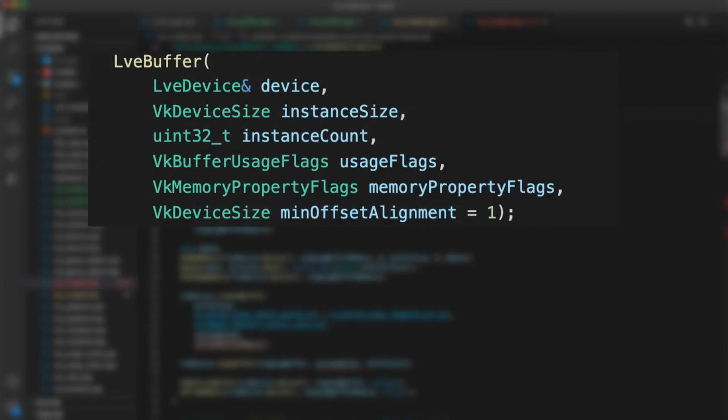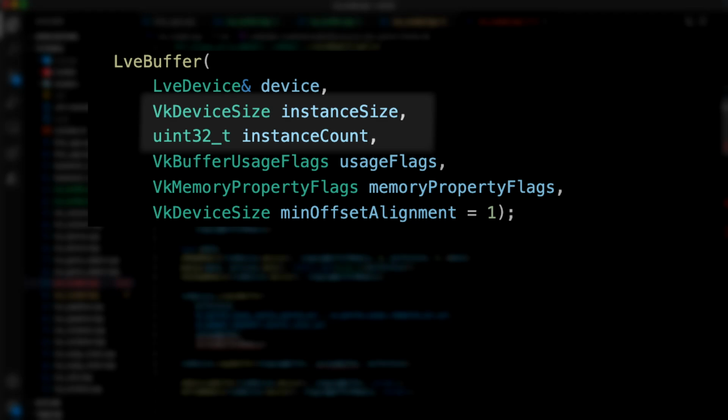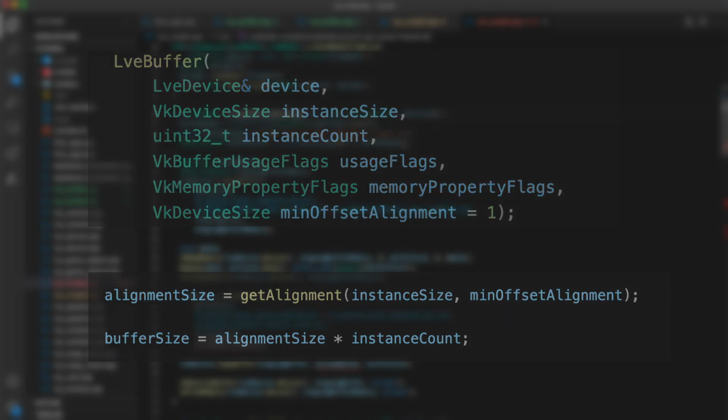The buffer constructor is pretty similar to the create buffer function, except instead of taking the buffer size directly, it takes separate instance count and instance size arguments. The buffer size is then calculated within the buffer class by first calculating the alignment size and then using the alignment size times the instance count.